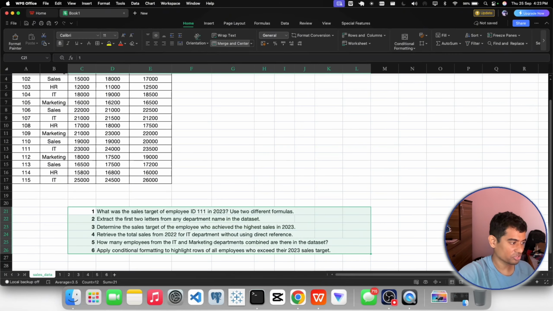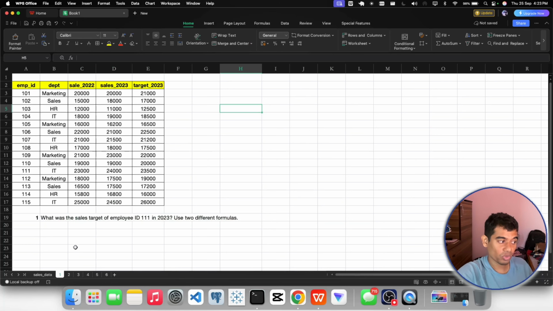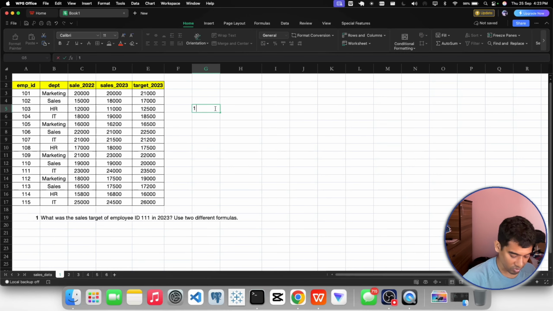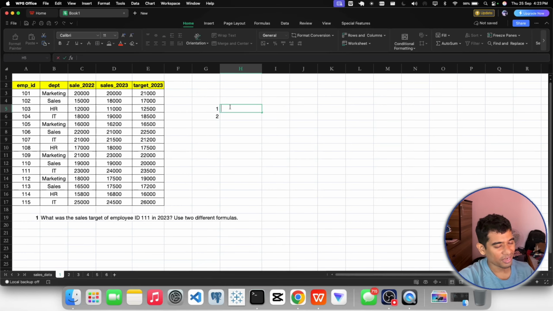Okay, let's jump into the question first. The question is, what was the sales target of employee ID 111 in 2023? Use two different formulas. If you ask me what two different formulas I would use, I would use formulas that fall under the category of intermediate and advanced level, so that I can showcase my skills to the interviewer, that I have knowledge of intermediate and advanced level Excel and I am the right candidate to get selected for your company.